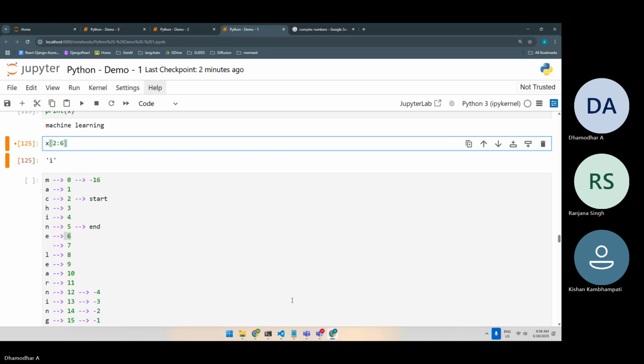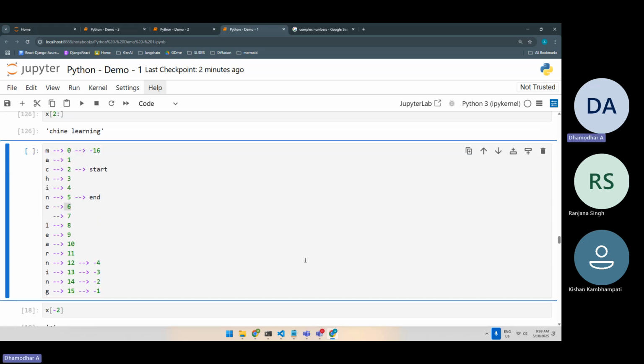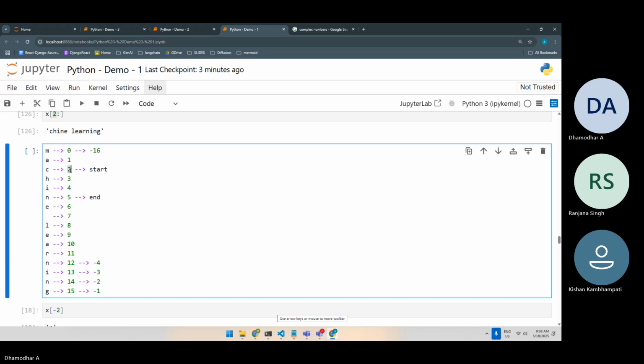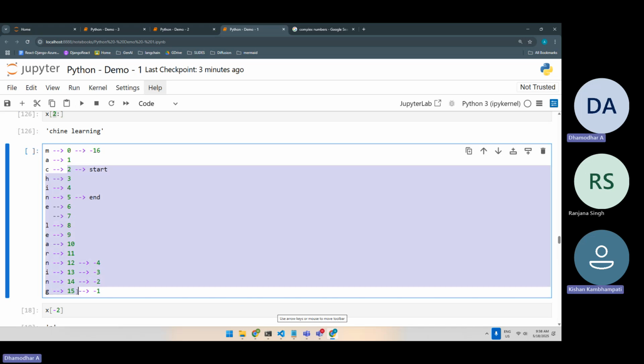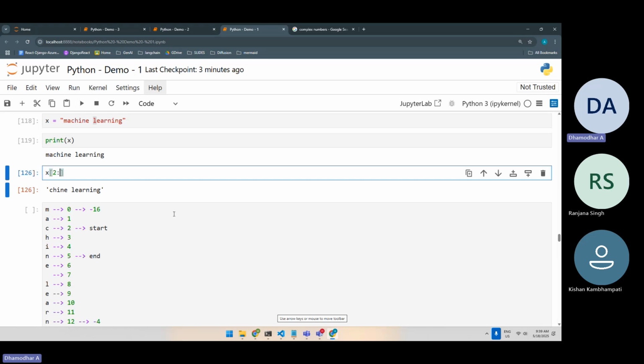What if I don't mention the outer bound? What happened here? Can you observe and find out what really has happened if I don't mention the outer bound? Here it will print from that position to the end of the string. The second index is here, till the end. It has printed till the end. So when we don't mention it, it means that it is up to the end.